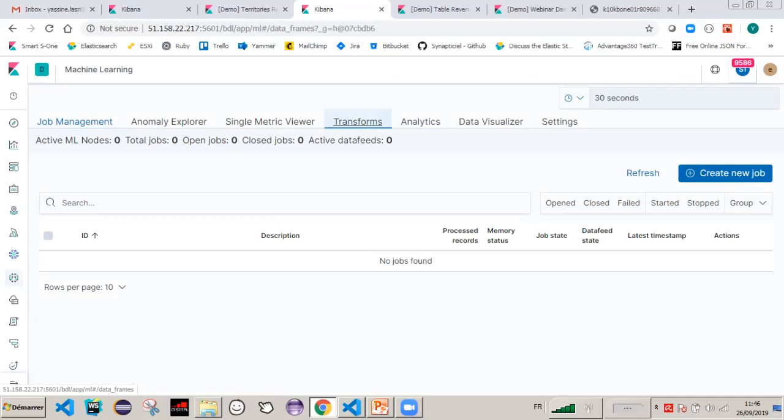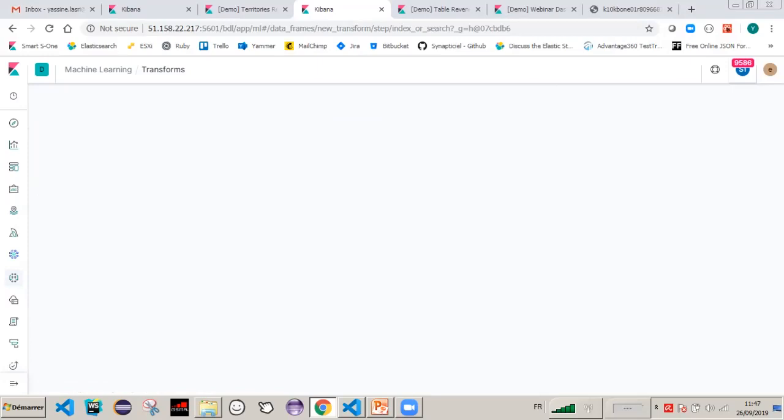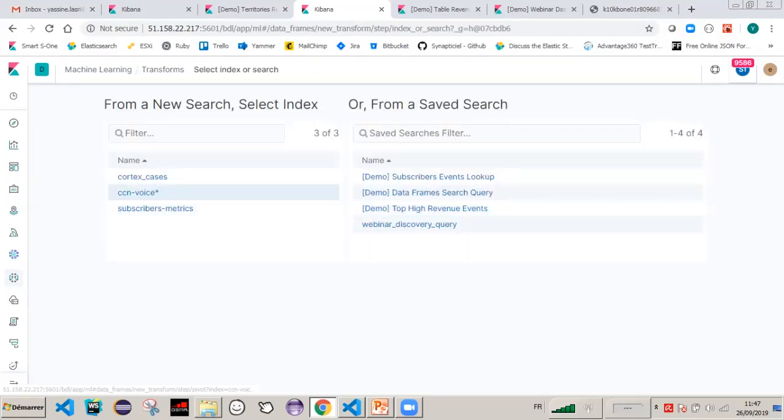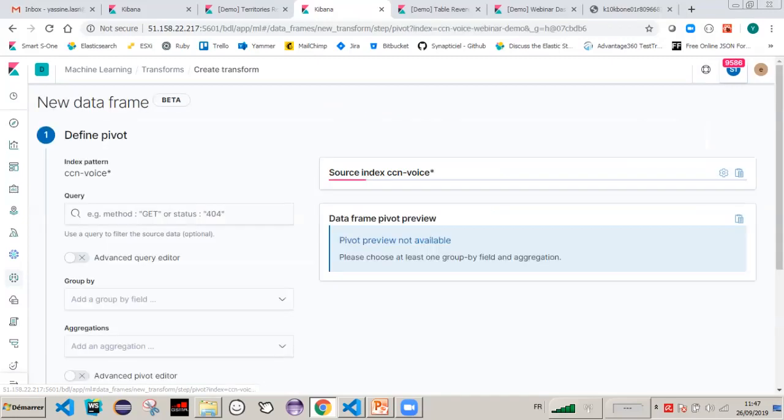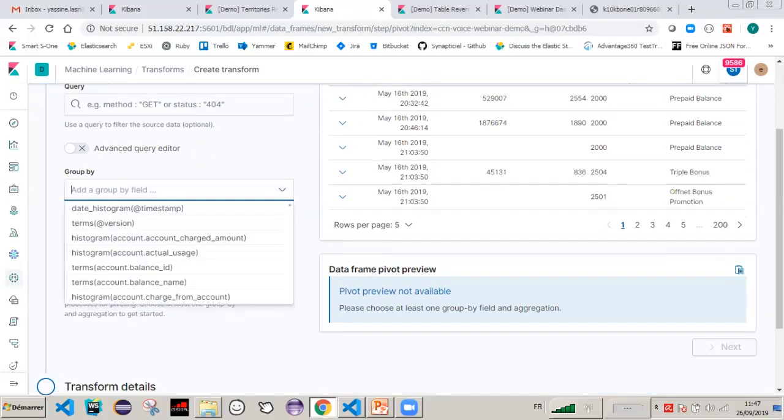And data frames, it allows to create a data-centric index, mainly entity-centric index. So I will show you an example. Let's say I want to compute different metrics for every subscriber. And from a fraud detection perspective, let's take, for example, they want to see what happened if I have a high usage subscriber, if I have probably a SIM-box subscriber.